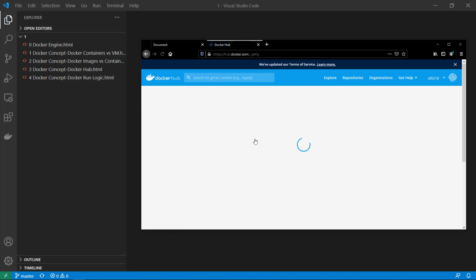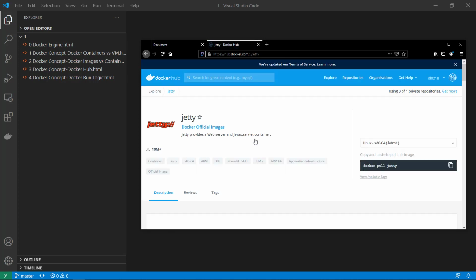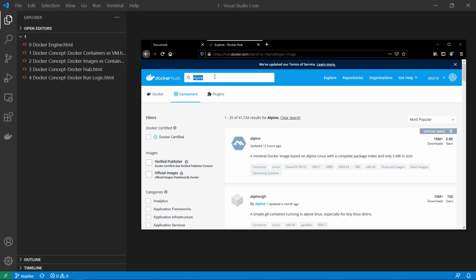Take the JT as an example. JT's image is an official image. 10 million downloads. And the maintenance was just 1 day ago. You can consider this a high quality image. Let's search another image, Alpine. Alpine is the smallest Linux image. You can create your own image for a production environment based on that image.